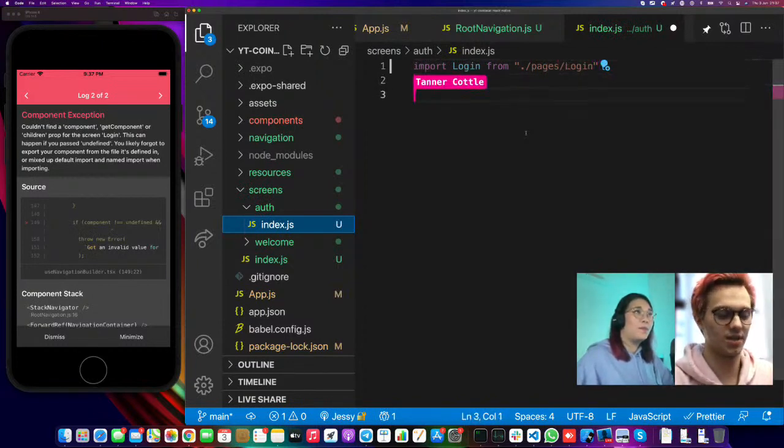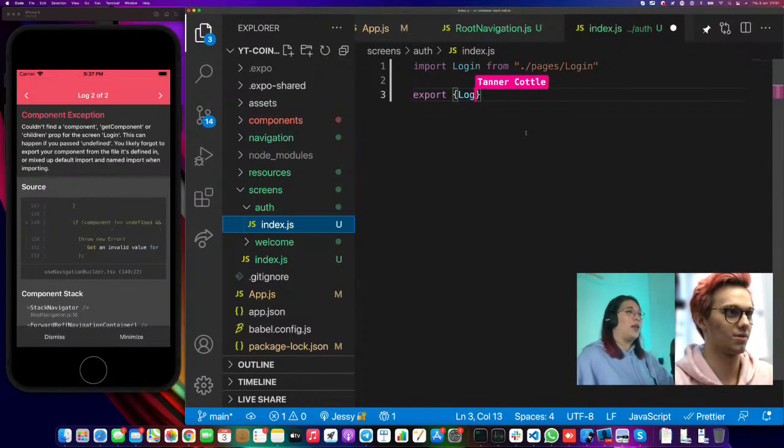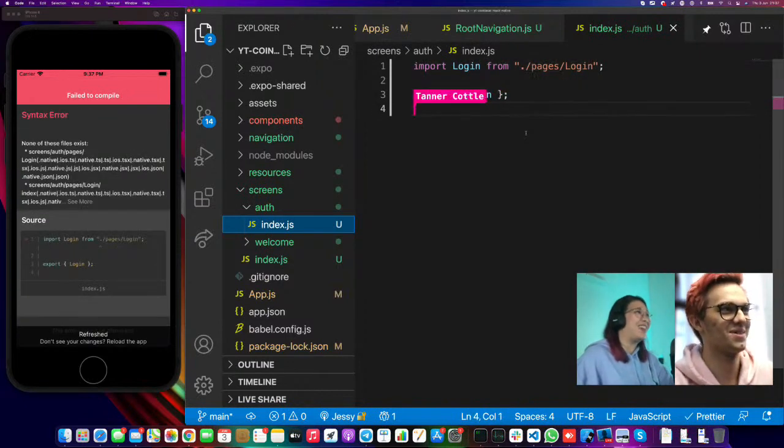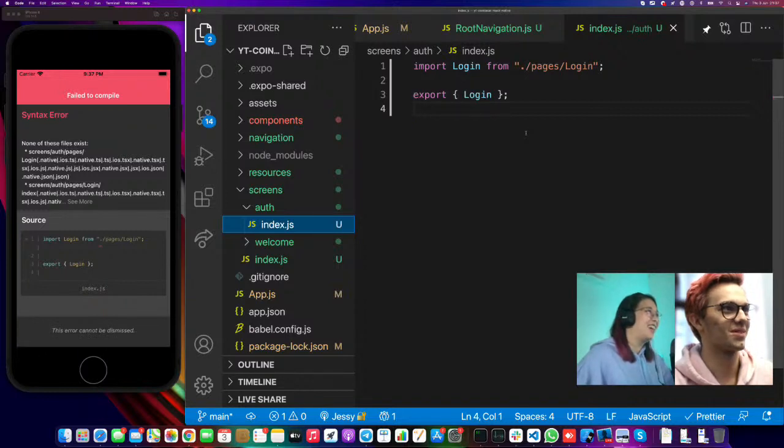All right, so let's import login and let's export login. And eventually, we will also add sign in as well. Login. Oh, login. I don't know where that came from. All right, our computer is speaking gibberish.